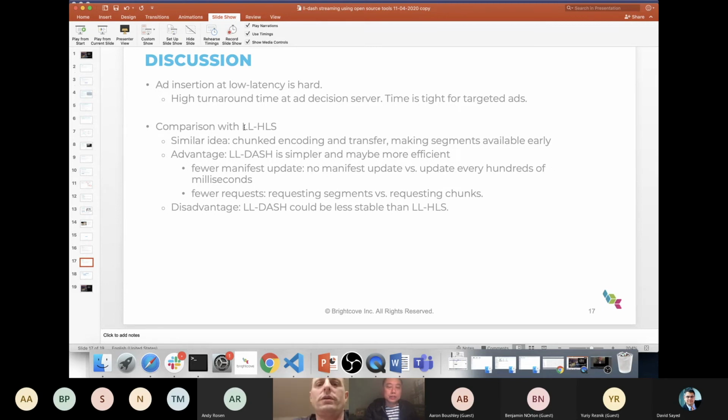Also, another competing technology is low latency HLS. They share a very similar idea, but it looks like low latency DASH is simpler and maybe more efficient. The disadvantage with low latency DASH, as I mentioned, is that it is less stable than low latency HLS.